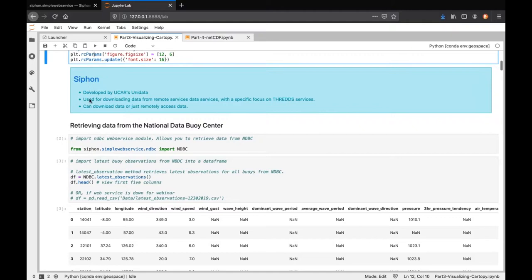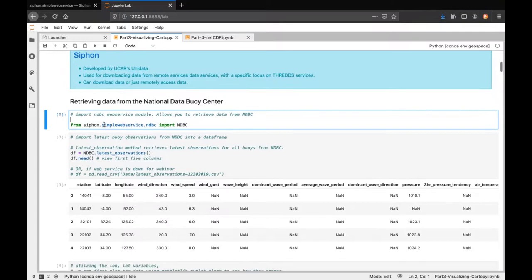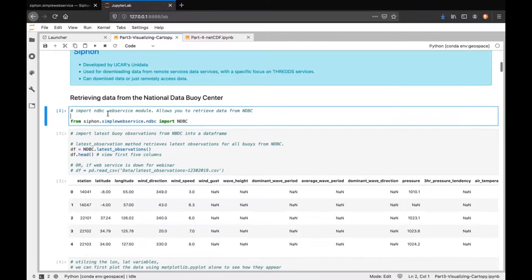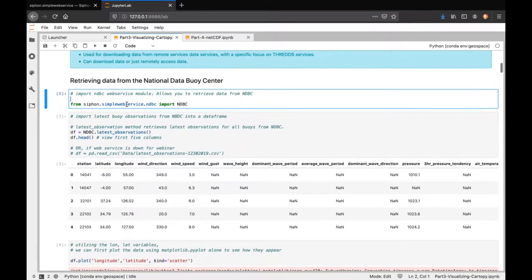And to actually now get data from the National Data Buoy Center, the way to do that is we want to import the class from the National Data Buoy Center. To break down what this import statement is, we're importing the National Data Buoy Center module from Siphon's web service module. And there's dot notation for doing that.